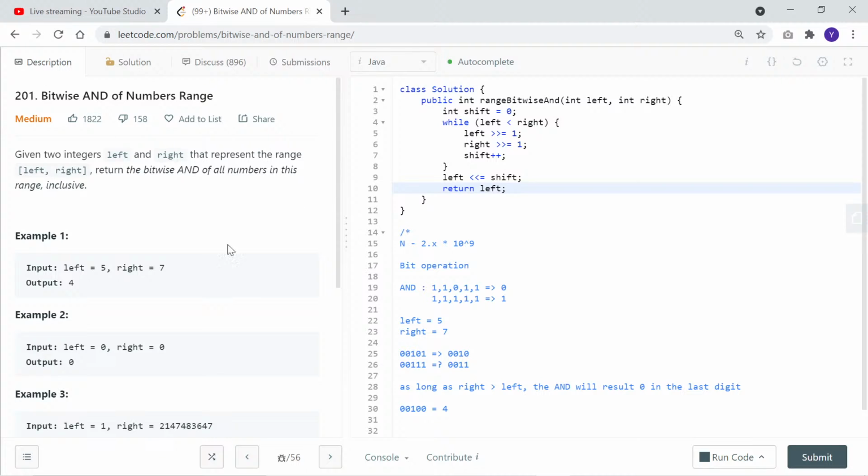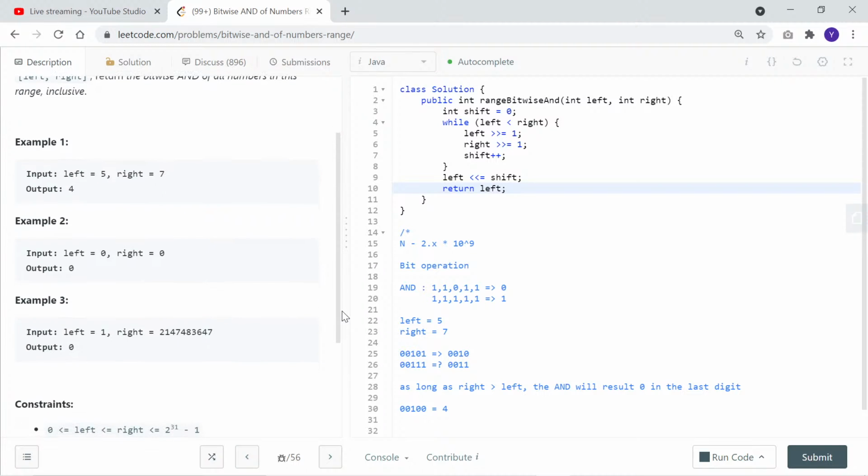Let's also check example 2. For example 2, left is 0, right is 0. So the shift will be 0. So we shift left to the left 0 times, then it's still left. The answer will still be left, which is 0. So it's correct.